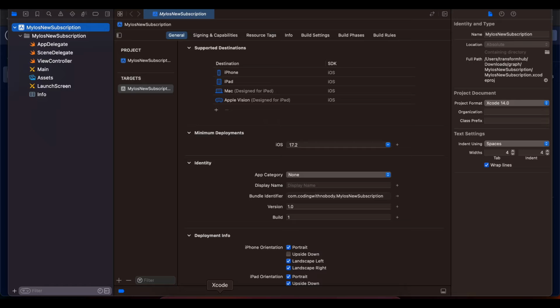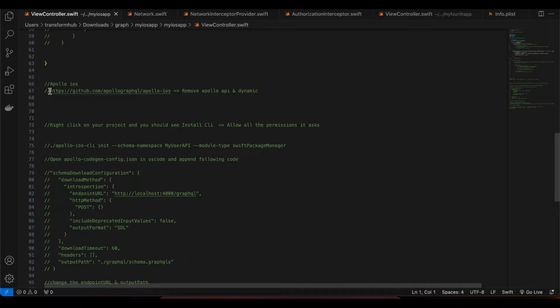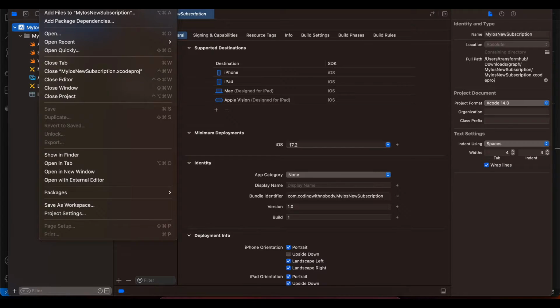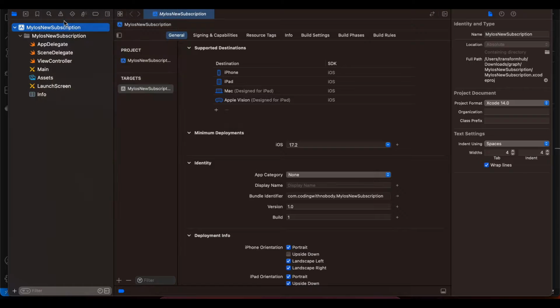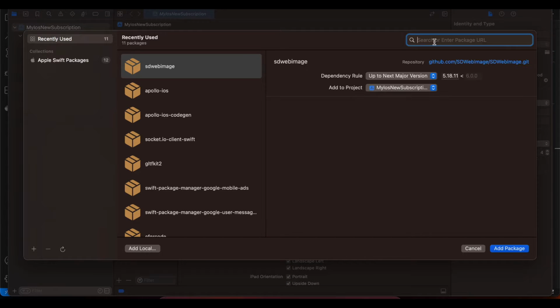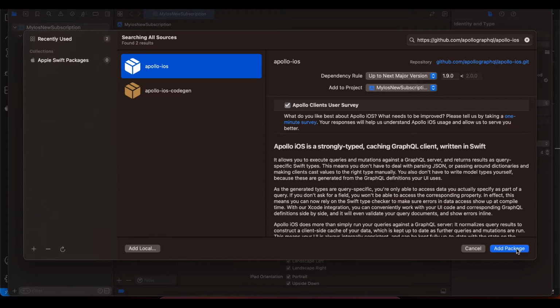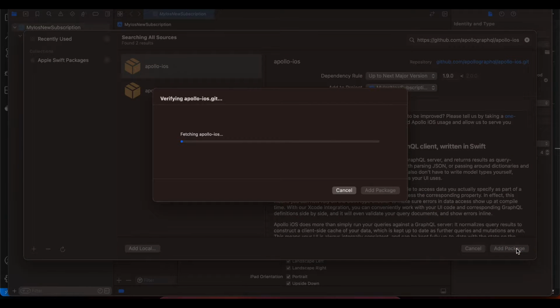So here you can see that I have created an Xcode project using UIKit, but you can use SwiftUI as well. Next I have written down some steps because I have trouble remembering all the steps. So firstly we'll have to download Apollo iOS. I'm using Swift Package Manager, but if you want to use CocoaPods you can use that as well. I'll click on File, Add Package Dependencies, and here I will search for Apollo iOS. I'll select this and click on Add Package.